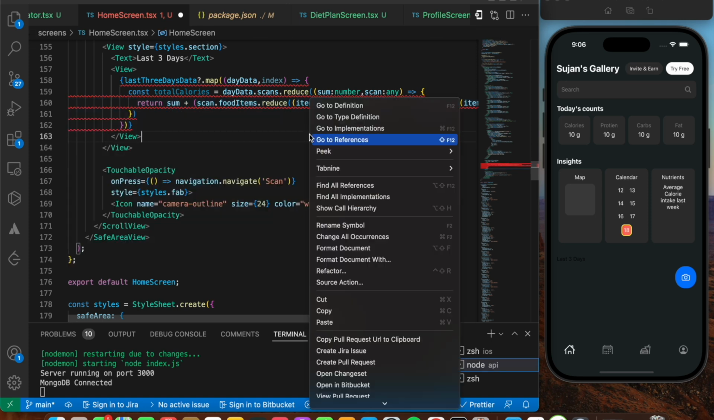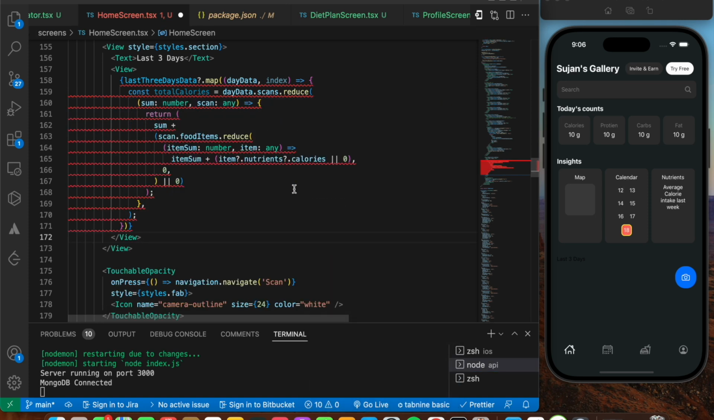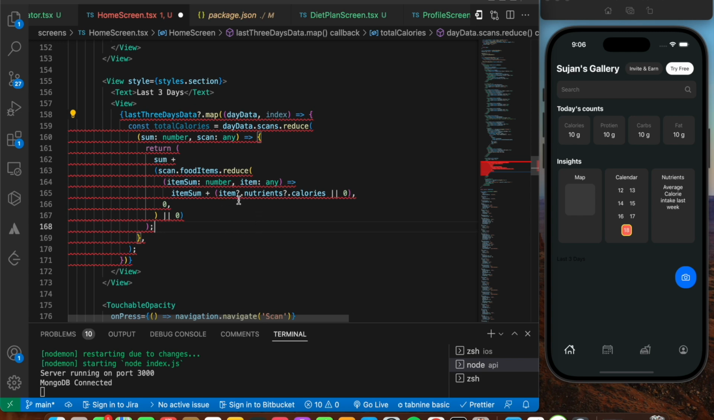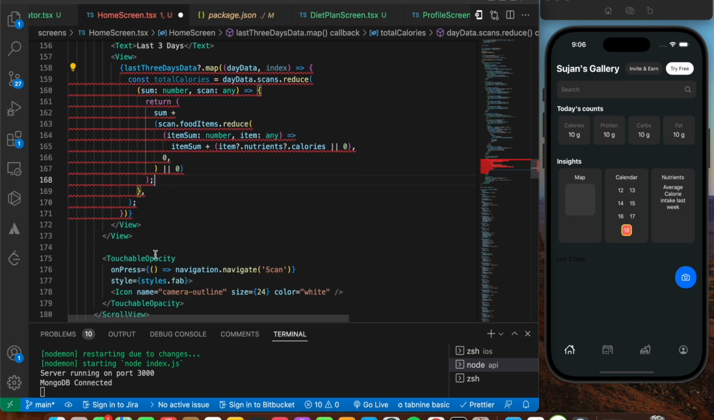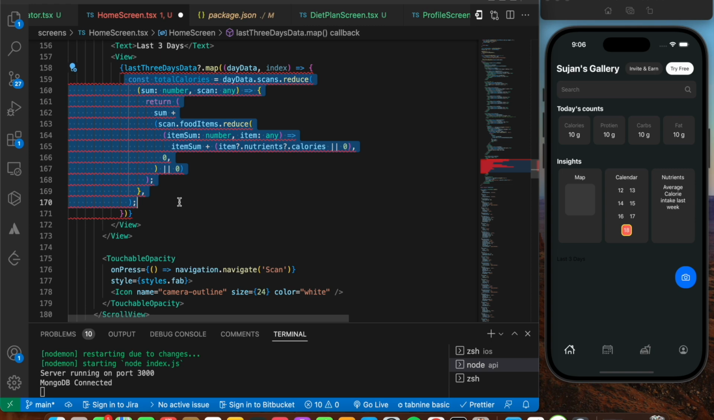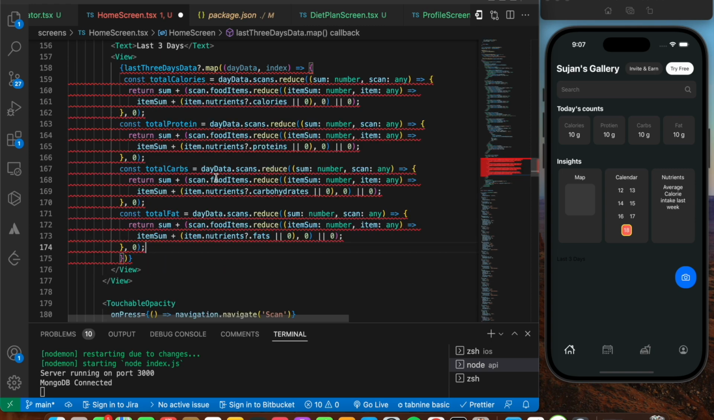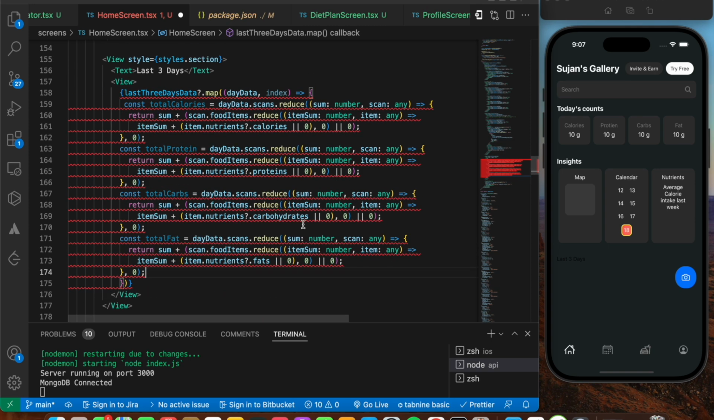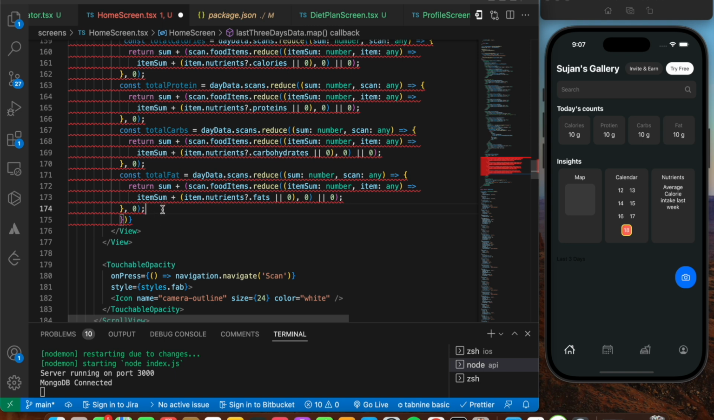So similarly, you can initialize it for the remaining things, that is your total protein, total carbs, as well as total fat. It's going to be the exact same code except for this point. It's going to be itemSum plus item.nutrients.proteins, carbohydrates, or fats. So I'm going to initialize all of them once again, just like this. So it's essentially the same code that we had written.